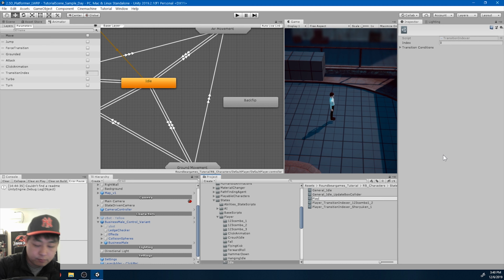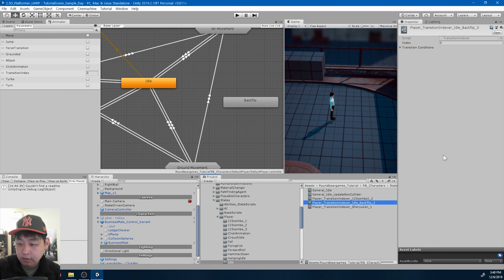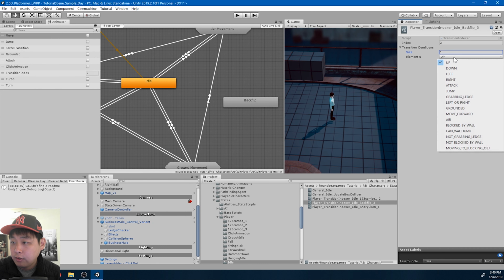Transition indexer. I'm going to name it player transition indexer. Idle to backflip. And the index is going to be 3. Let me rename the other ones so that you know where you're going from to where you're going. So idle to backflip index is 3. And right now we don't have the condition. I want to use the double tap for triggering the backflip.